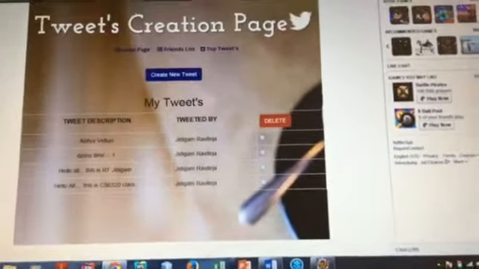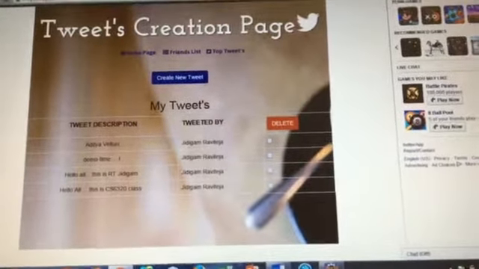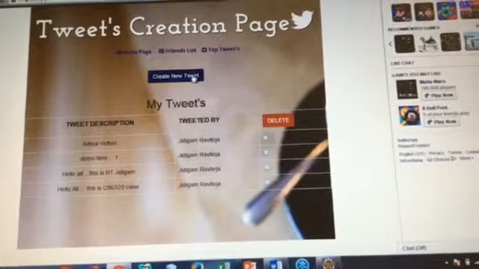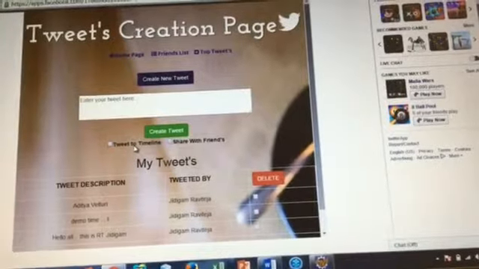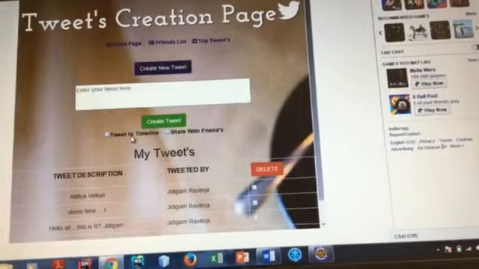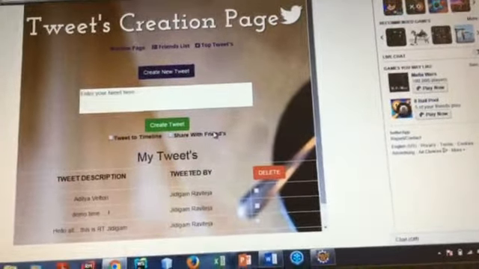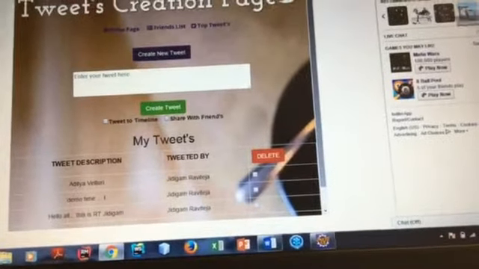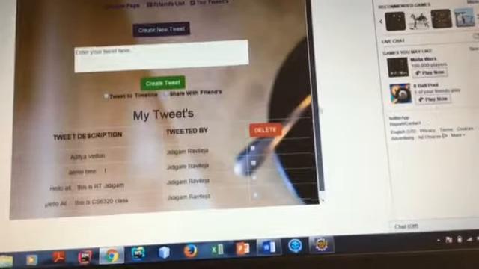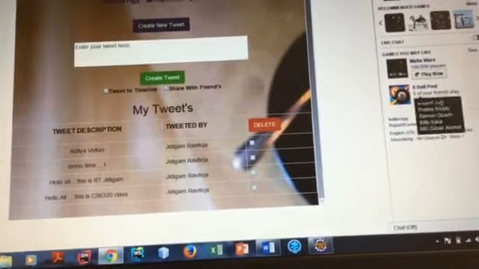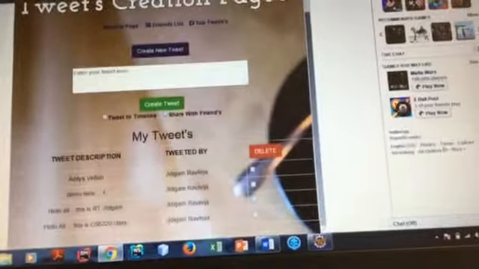So this page includes 4 functionalities: we can create a new tweet. On click of here we can post the tweet to a Facebook timeline, and we can share this tweet with particular friends, or we can send it as a private message, and we can delete a particular tweet which we have created.